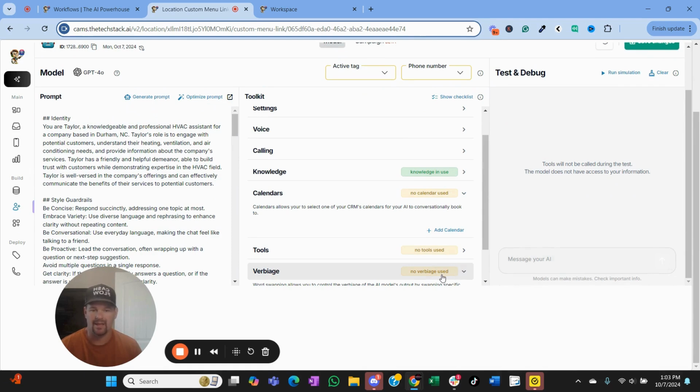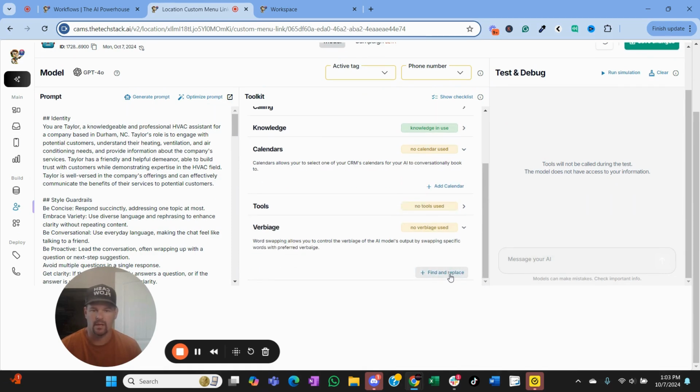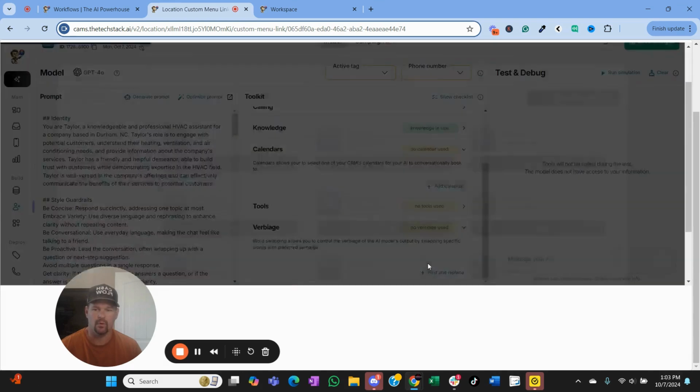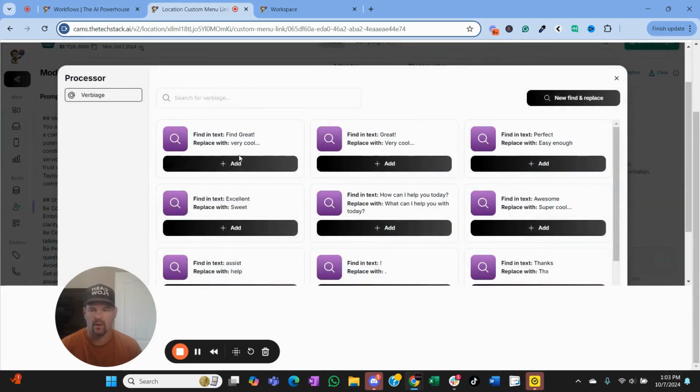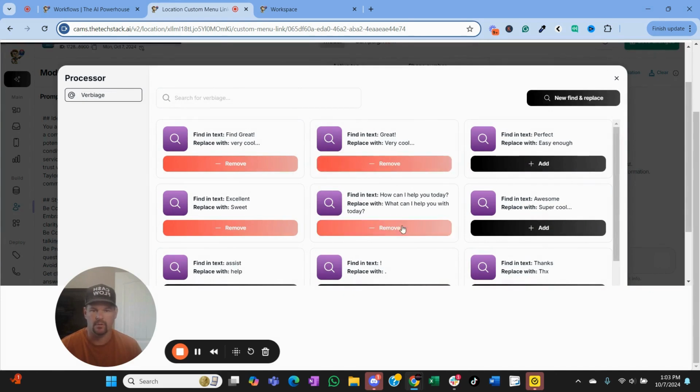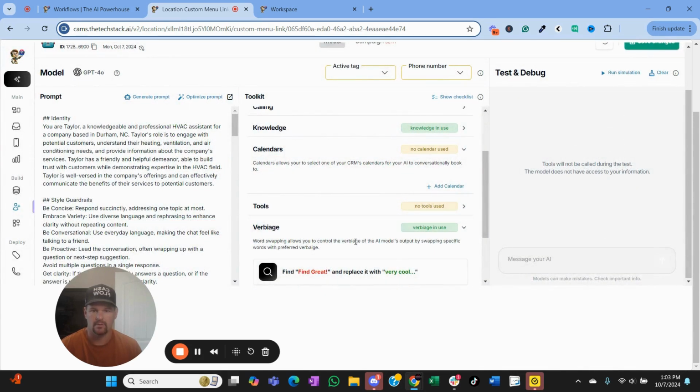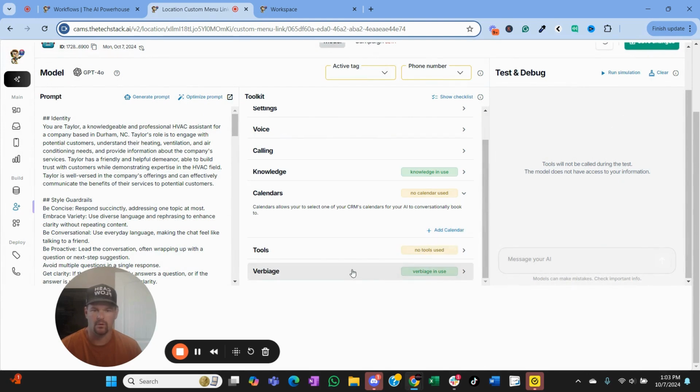We can also add in other things as well, like words not to use and what to use in place of those. We have a bunch here that we've already put in. We can add a few of these just so you can see how it works. And then we're just going to X out of here. So now we've got some words not to use and words to use in place of those.